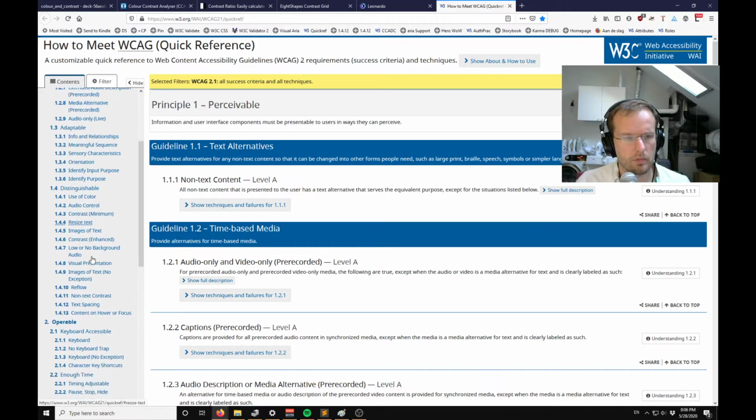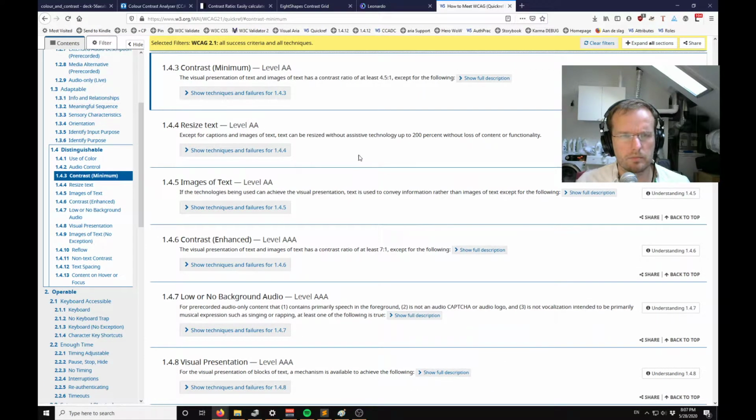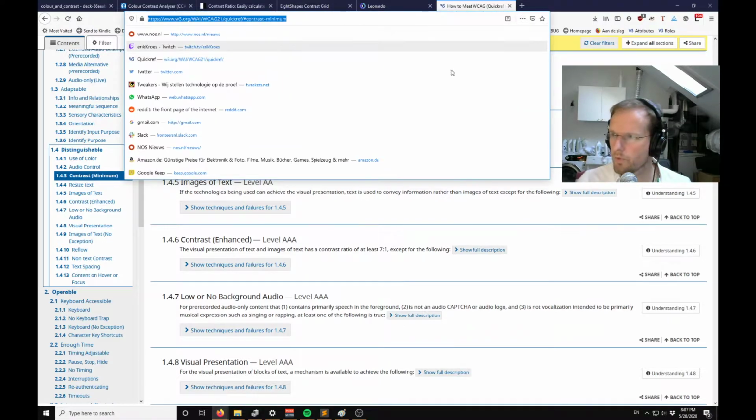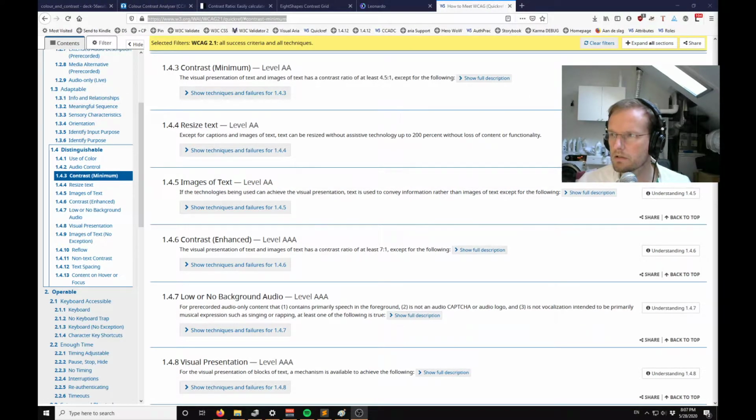official criterion. 1.4.3 contrast minimum. It's used in multiple places now. I'll share this link. This is, by the way, one of the best ways to explore WCAG. Quick references. You can see everything here. And it says the visual presentation of text and images of text has a contrast ratio of at least 4.5 to 1, except for the following.